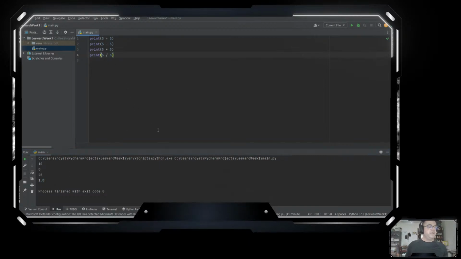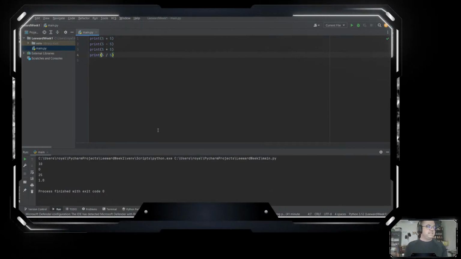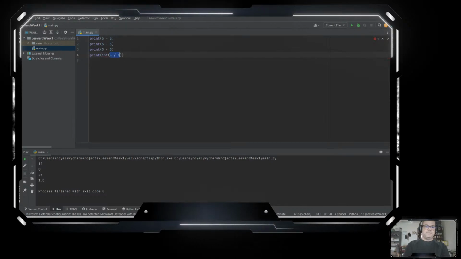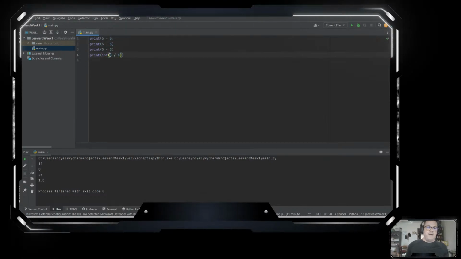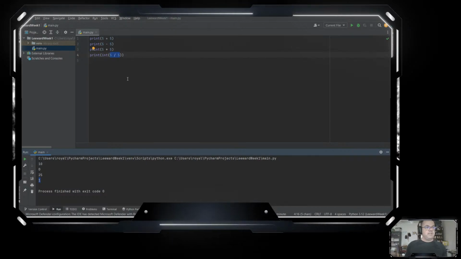Now, there's a cool thing called casting. You can force it to be a certain type. So let's say we want 5 divided by 5 to be an integer. Then what we can do is we can do int, and then wrap this in parentheses. So it's going to take 5 divided by 5, and I'm going to force it to be an integer. So we should just see 1 as the value there. And it got rid of that decimal value.